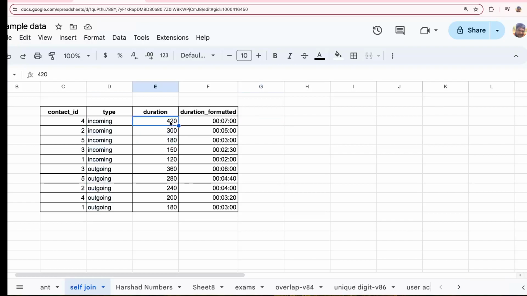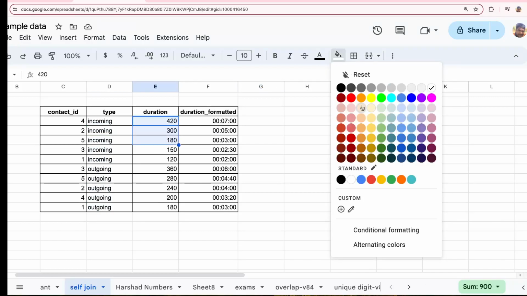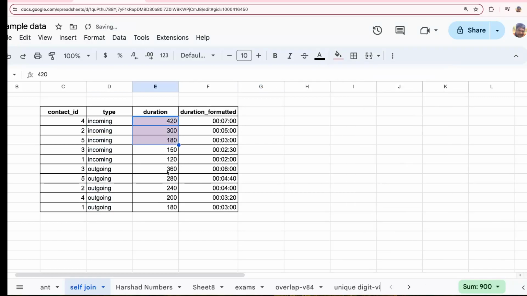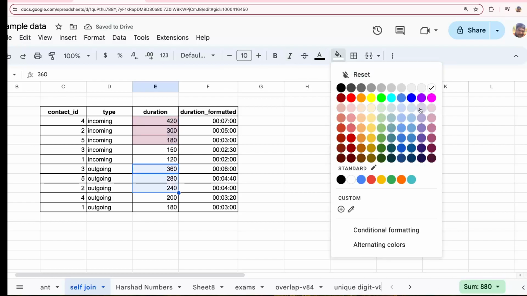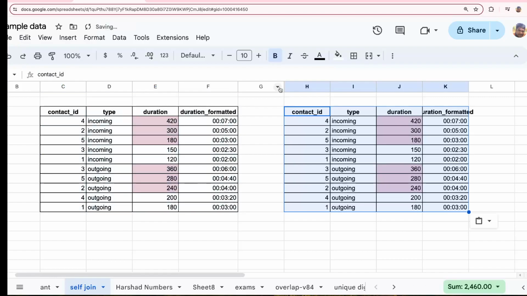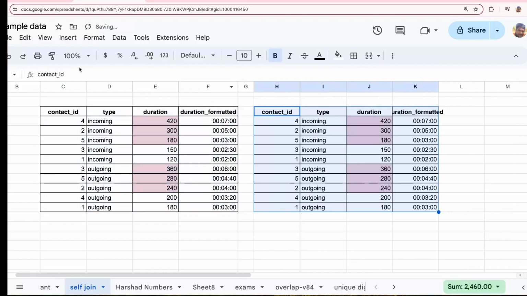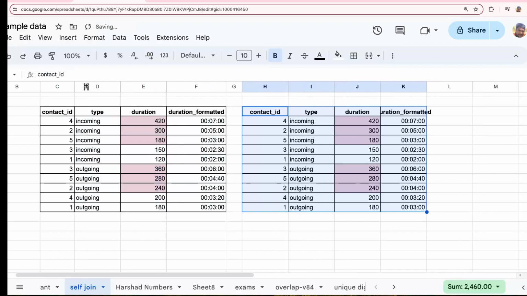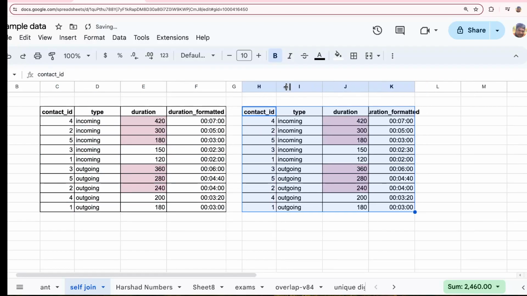So these will be the top three for incoming, and then for the outgoing, these three are the top. Now if I do a self join, I'm going to have the same data set here, and I'm going to do a self join. This is what the self join is all about. So how would I do a self join?